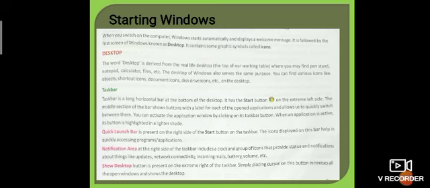Notification area is also present at the right side of the taskbar. It includes a clock and a group of icons that provide status and notification about things like updates, network connectivity, and incoming mails, battery, volume, etc. Show desktop is present on the extreme right of the taskbar. Simply placing the cursor on the button minimizes all the open windows and shows the desktop.